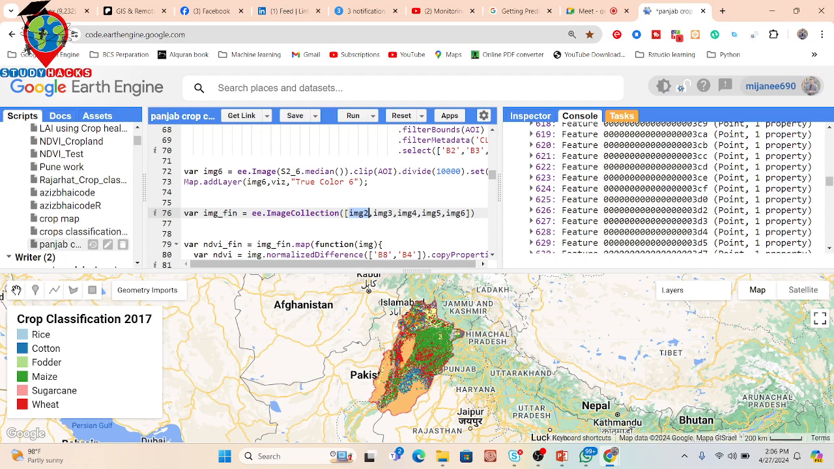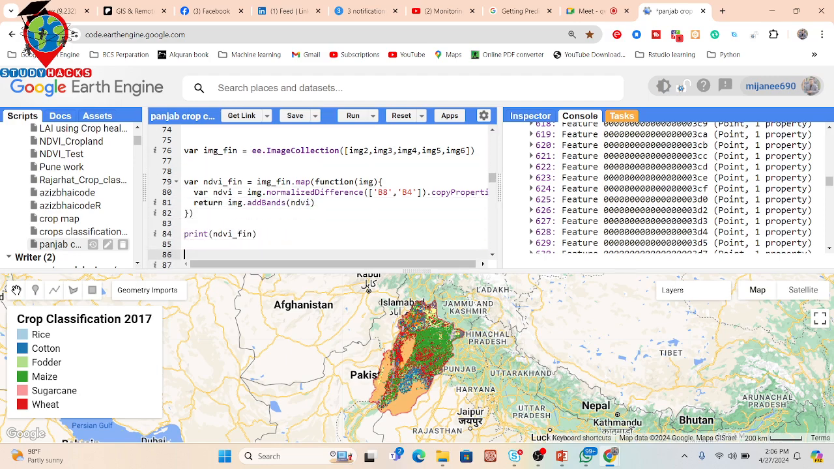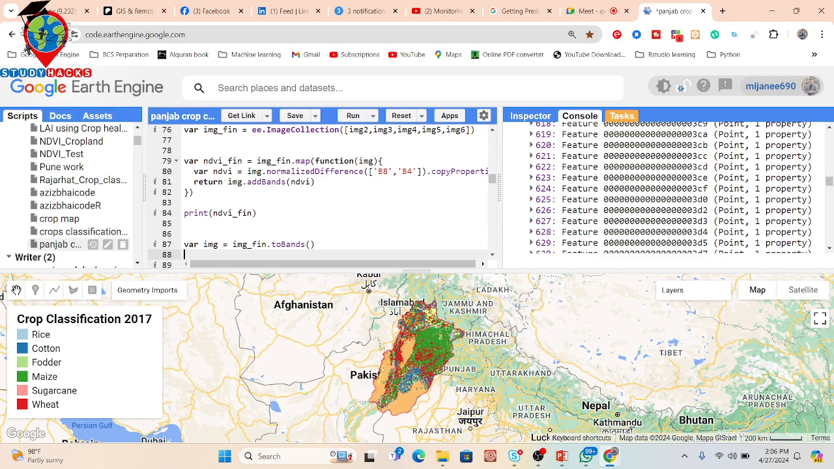Suppose some crops are available seasonally, or seasonal crops. Different types of season have different types of crop cultivated. So that's why we are making season wise image collections for the median image collection. And further we are also calculating the NDVI because it is also needed to make the crop classification. So that's why we can easily find out for each crop what is the condition for the NDVI value.